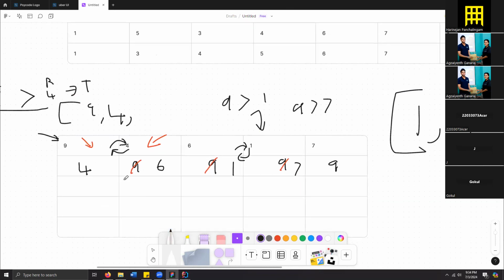So now we can say that in the first iteration, or the first round itself, we have our largest number in the last position. It's like it's already sorted. So we don't have to look into it again, right? Because it's already sorted according to the ascending order.